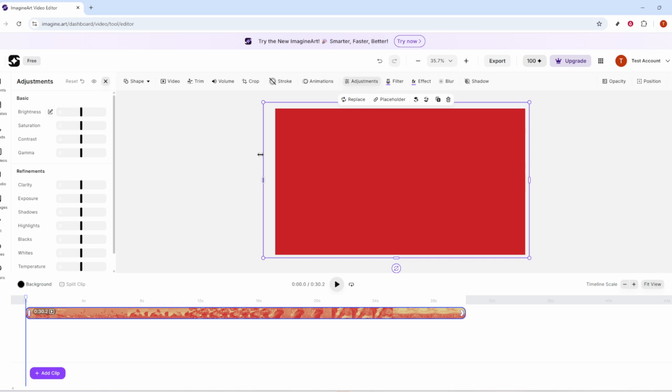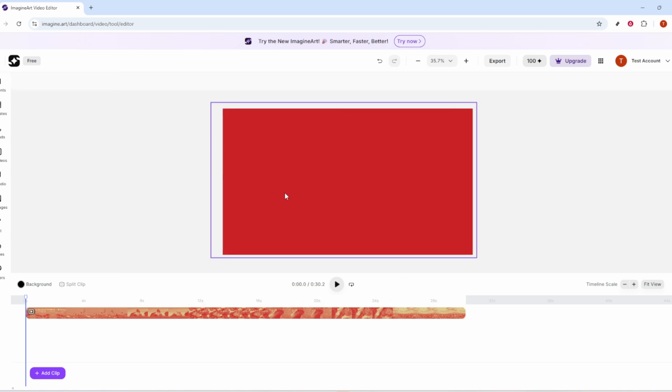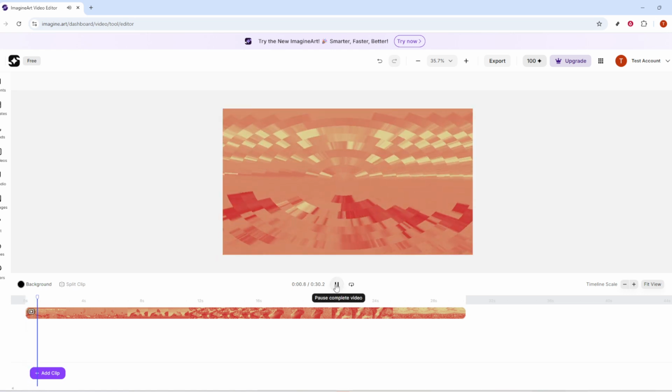When you're happy, apply the edits of your choice and give your video a final watch through from start to finish. Make any last tweaks, confirm everything looks cohesive, and you're done. You've successfully edited your video in Runway ML from upload to polished result.